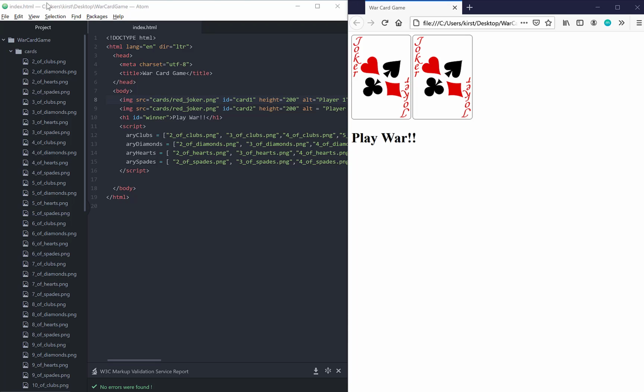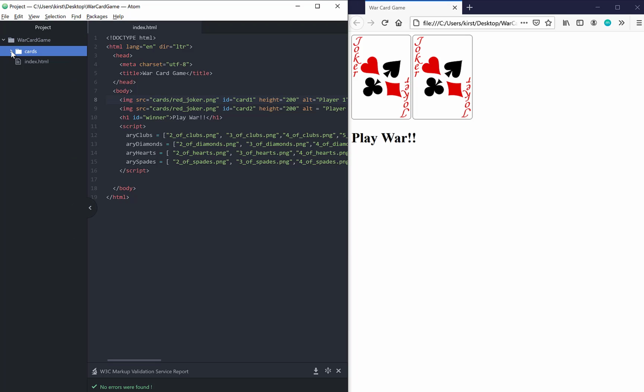All right, so sit back, here we go. Let's play war, or let's code war. I'm going to put all of this JavaScript code inside of my script tags. I'm giving myself a little bit of room here. The first task that I can see we need to accomplish is to randomly select a suit. So I'm going to randomly select which array our first card is going to display from. In other words, I'm randomly selecting a suit.